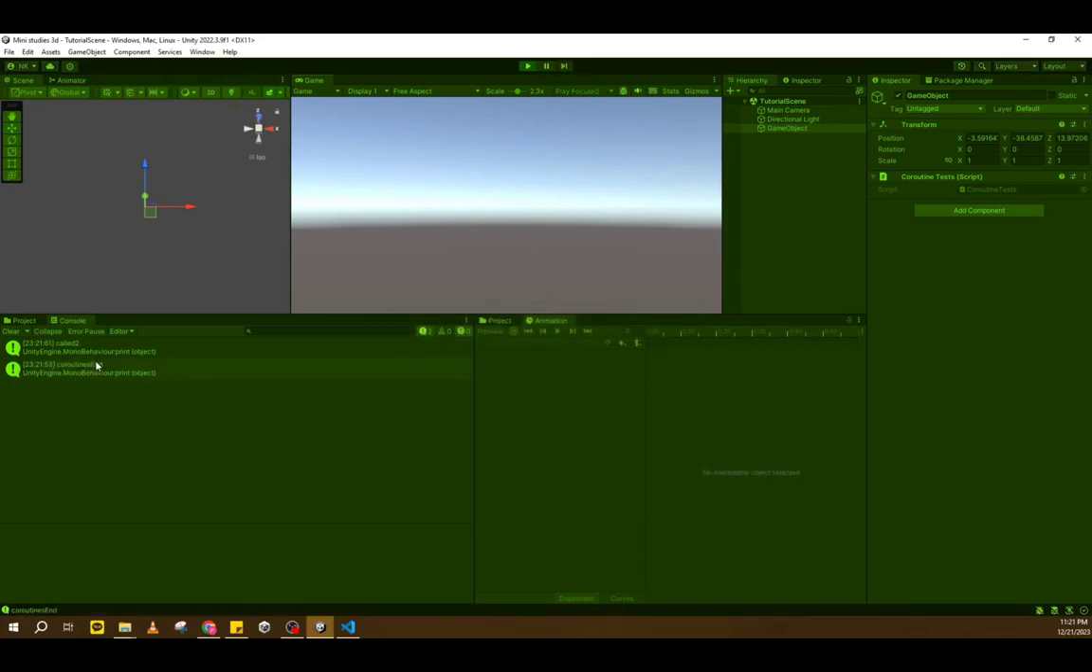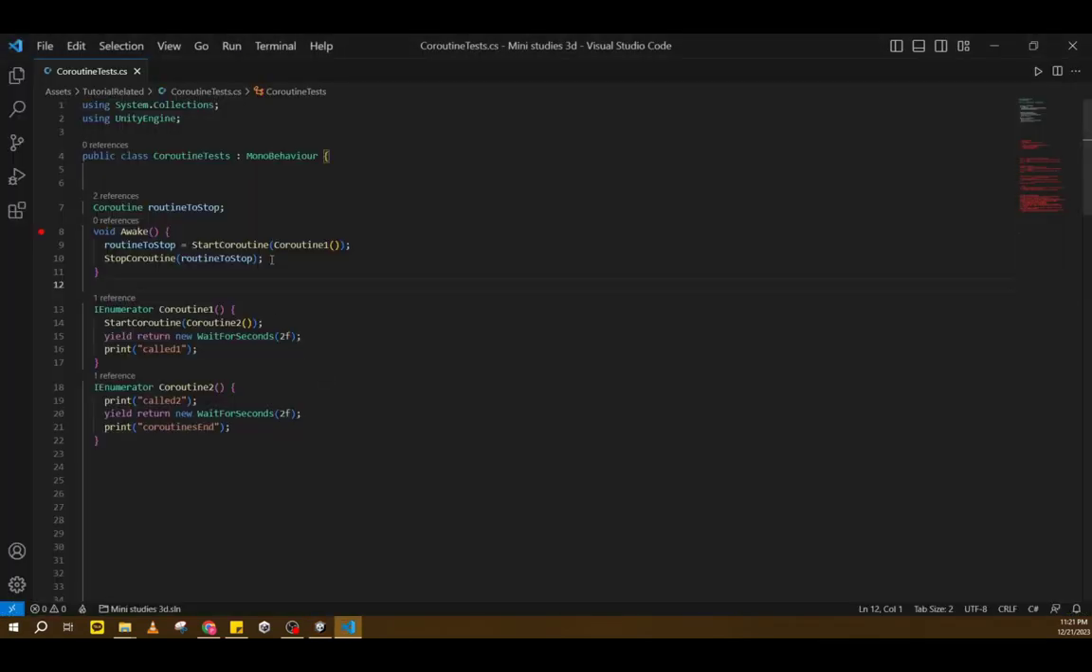So call 2, and then coroutines end, and you don't see called 1 anywhere. So that is being stopped over here by the stop coroutine.